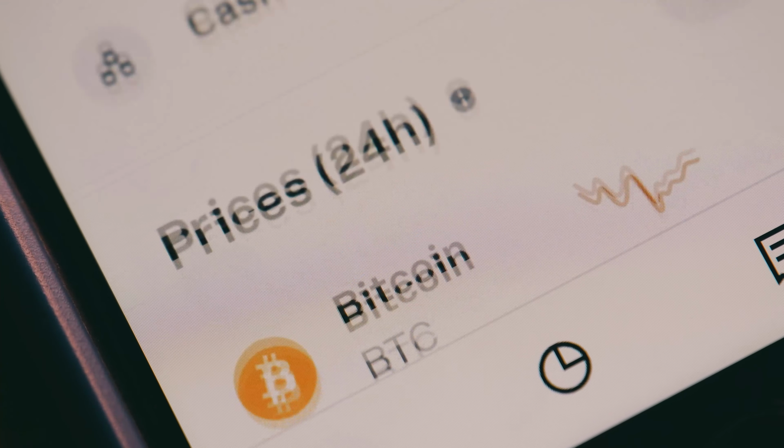So you're looking to use the Coinbase Wallet app so you can buy, sell, and trade crypto. In this video, we're going to go over everything you need to know to set up your wallet and get started.